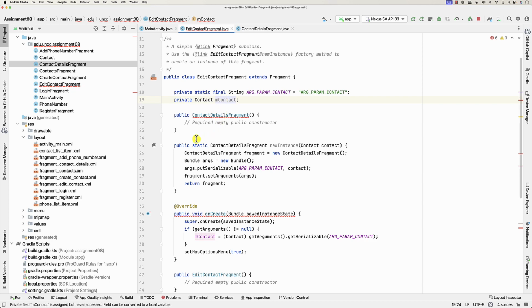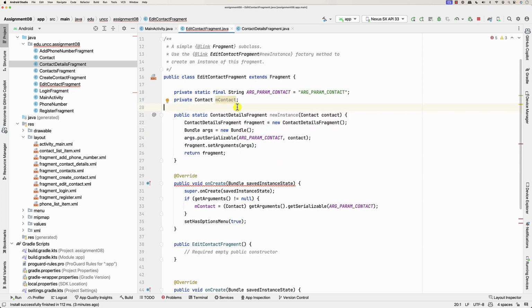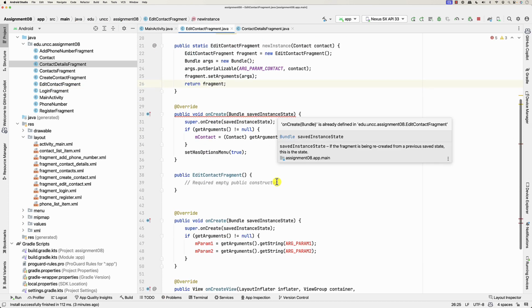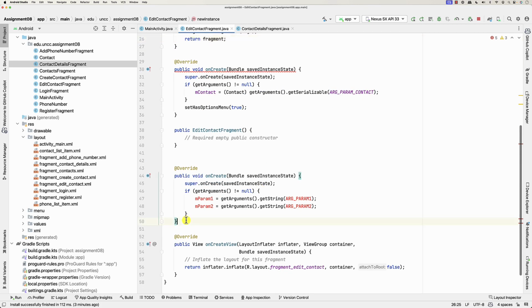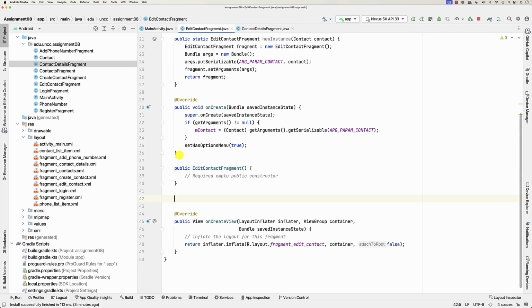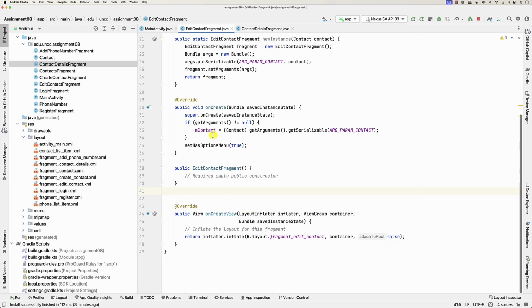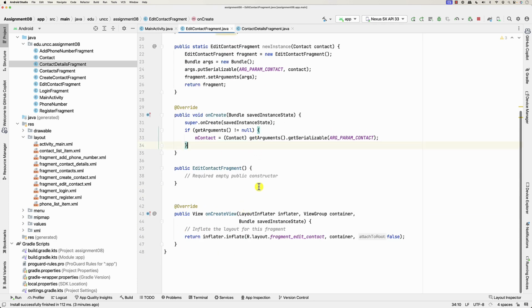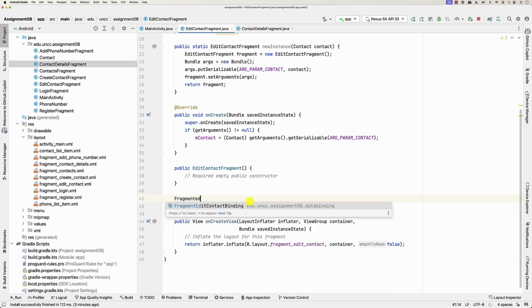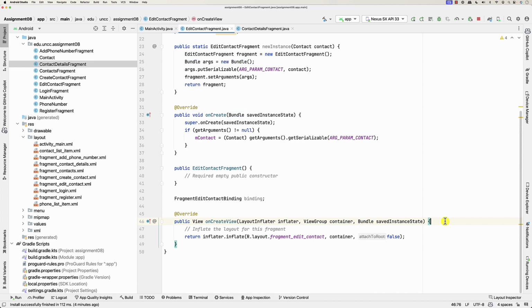We have a contact. We don't need this one, and this is going to return an edit contact. Here it is. And then the on create, we don't need all of that stuff here. All right, good. So now we have all what we need. It has no many options. Here it is. All right, good. So now this is the edit contact. So fragment edit contact binding equals. Oh, sorry, we need to set that up, and we need to set it up here.